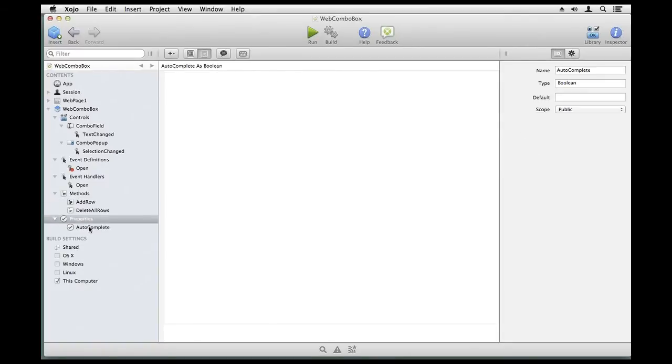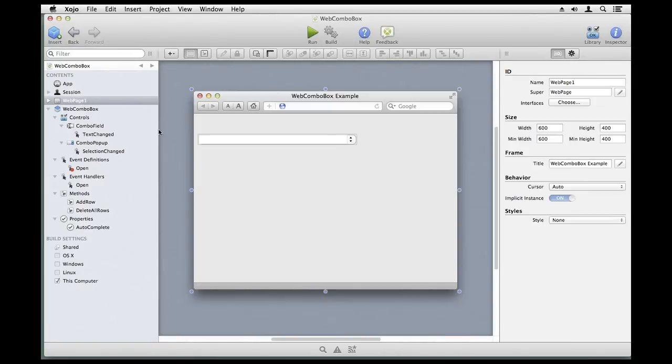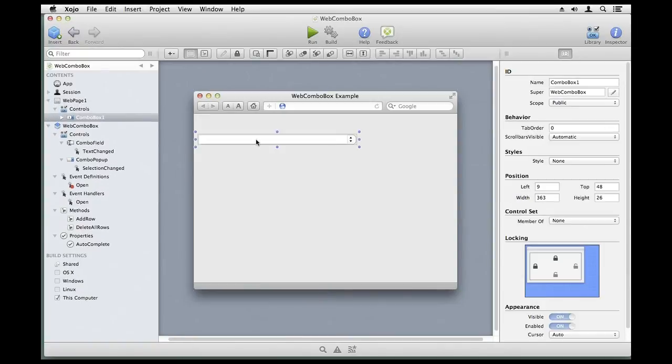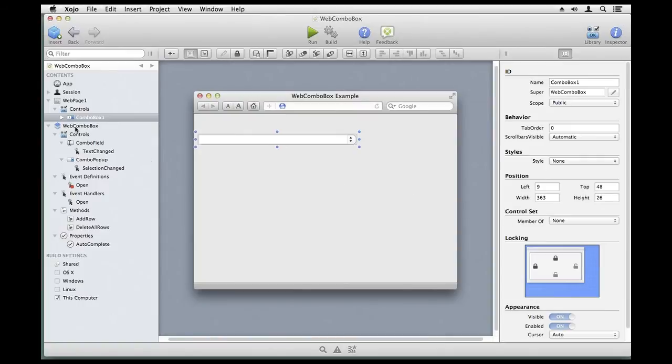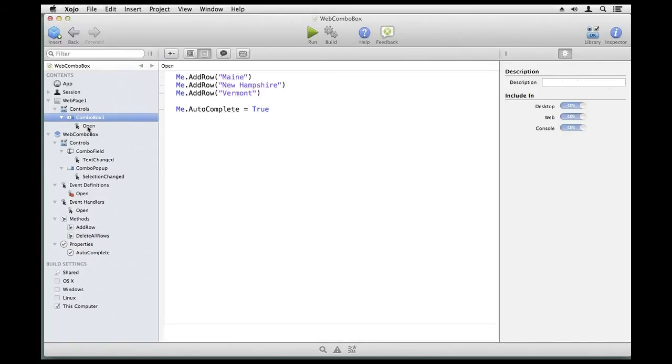The other thing that's on here is the autocomplete property, a simple Boolean, and this is used to turn the autocomplete on and off. I think you might see this, maybe if I click here, it might be turned on by default. Oh, maybe I have it here. Yeah, here we go. So you can see in the open event handler, I have a few lines of code to just add some default data to the menu, and then I turn on the autocomplete feature. All really easy, but there you go.